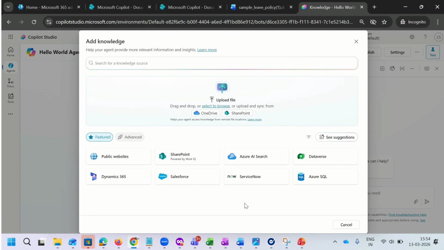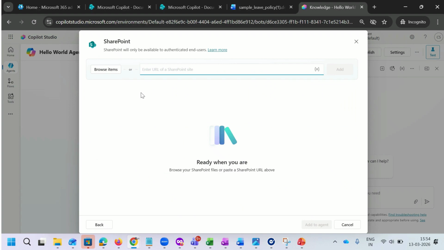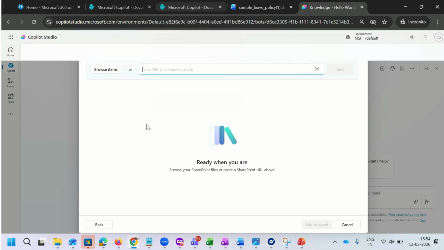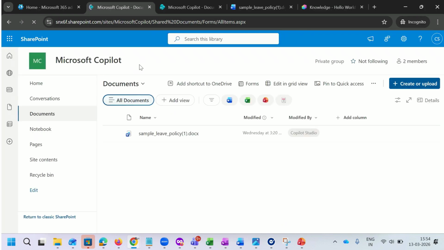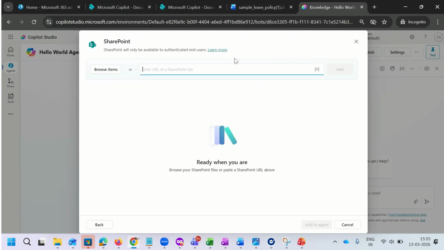Here you can see we have multiple connectors by which we can integrate our data. We have SharePoint, which we need in this particular video. Now to add the SharePoint URL, we can directly copy and paste the URL or we can browse the item and select the SharePoint. I have already created a demo site. Let me show you that. So this is Microsoft Copilot, the demo site where I have added sample information for testing our agent. It contains a sample leave policy that we are going to test in our agent.